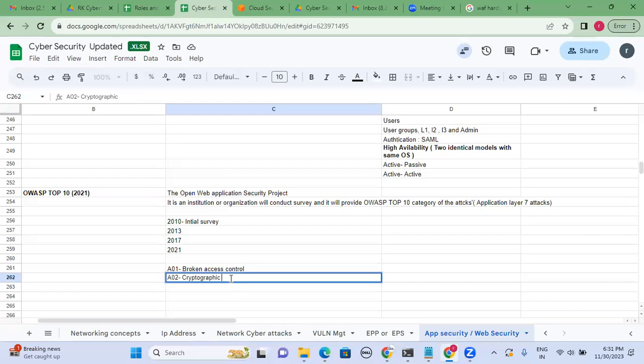So next one is cryptographic failures. In case there are weak ciphers in our SSL/TLS certificates, like weak hashing algorithms or weak ciphers, this particular attack will appear. So that is A02, the second topmost attack after conducting the survey.